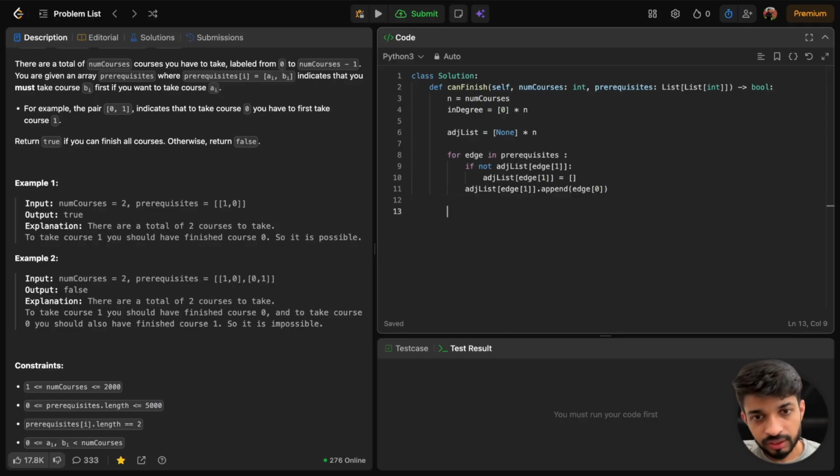What next? If we have the adjacency list, we need to calculate in degree, right? What will be in degree? If you see that this particular node is going to connect with this, means this is 0 and 0 will point to 1, this 1. It means the in degree of this particular node needs to be increased by 1, right? That is what the in degree calculation will be. Now we will be able to calculate in degree. What next?